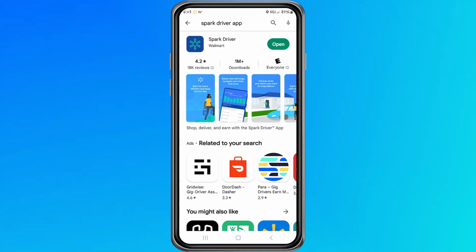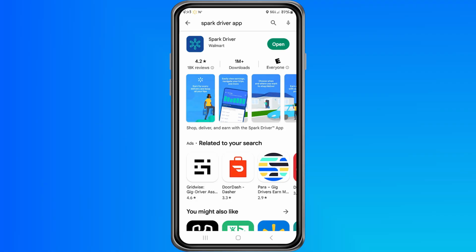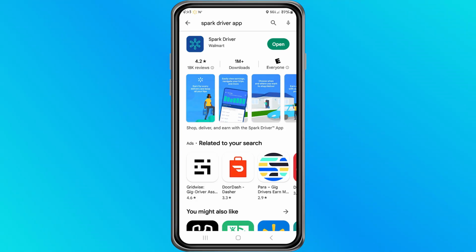First, take your phone and open your App Store. Search for Spark Driver and download the app. Once the app is installed, open it to begin enrollment.